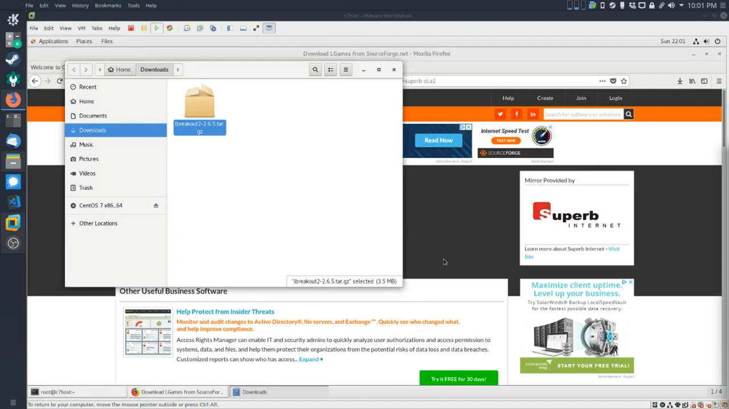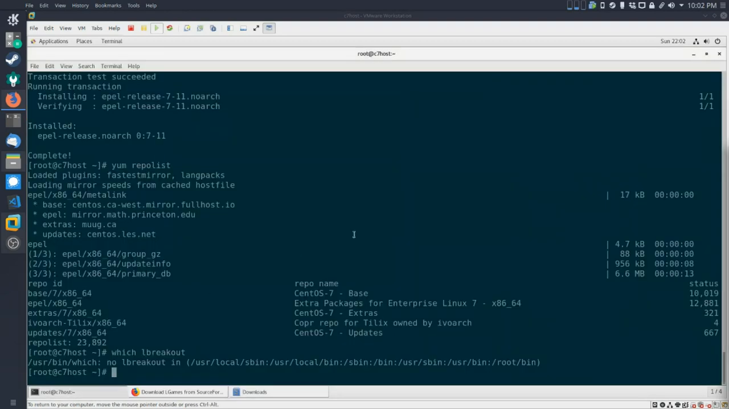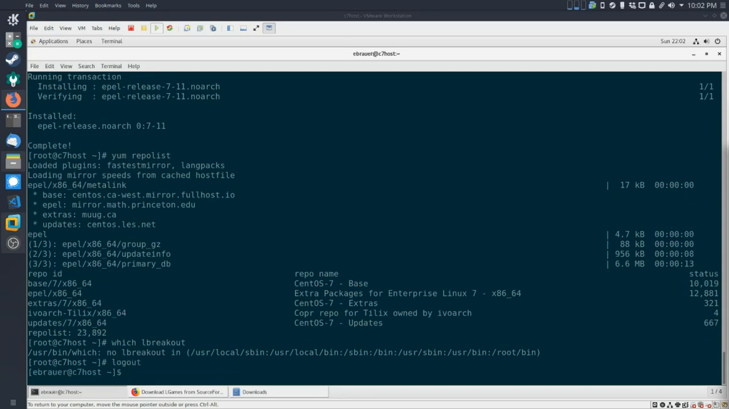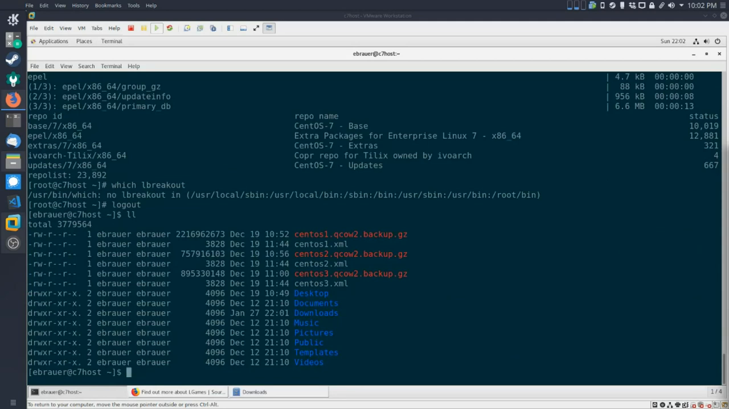So now we have sort of like worlds collide, where we have the graphical user interface stuff and the terminal-based stuff. And we're trying to get you to get familiar with the terminal, right? So we're going to go over here. It's not going to be in the root directory, right? So let me go out here. I'm going to go back to my normal user called eBrower. Where am I? I am in eBrower.